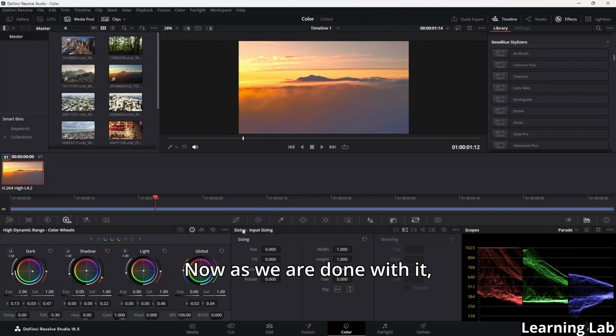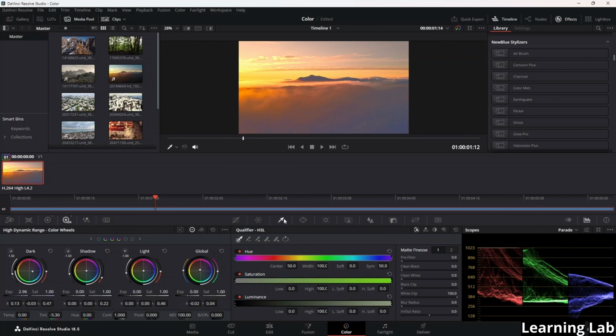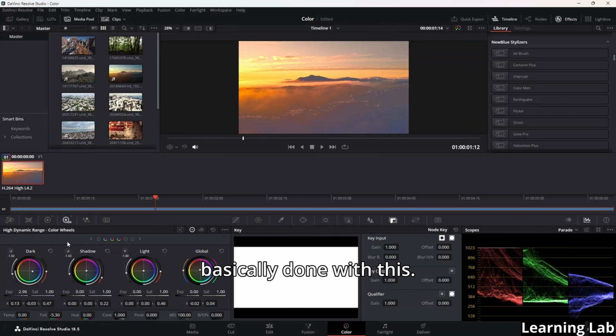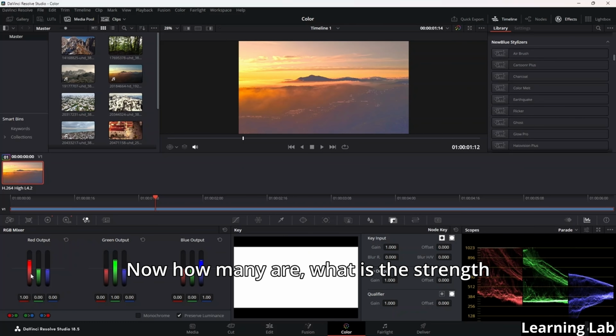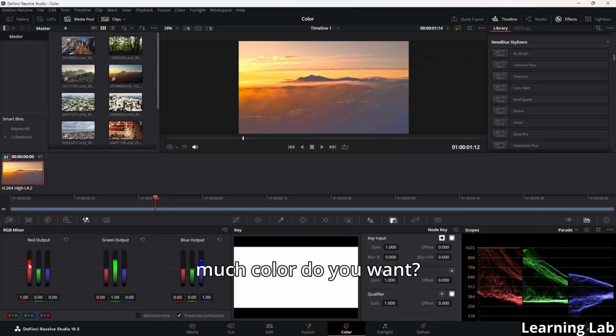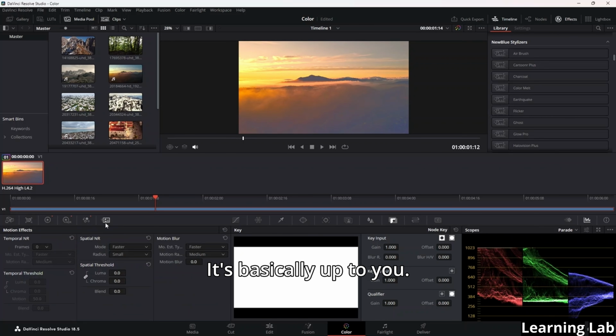Now, as we are done with it, we can go to the next tool, the eye pickers and all of those. We are basically done with this. And the next one we have over here is the RGB mixer, which will be able to fix our red, green, and blue color step by step and one by one. Now, what is the strength you want on the red? On any red part of the video, how much color do you want? How much red do you want? You can fix that. You can also fix the green output. You can fix the blue output. It's basically up to you.